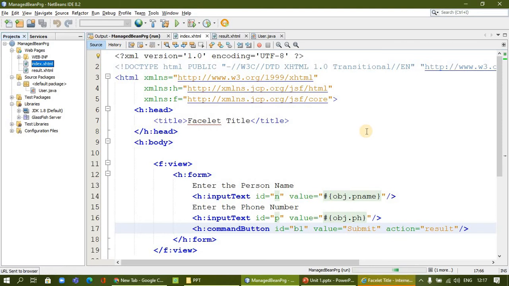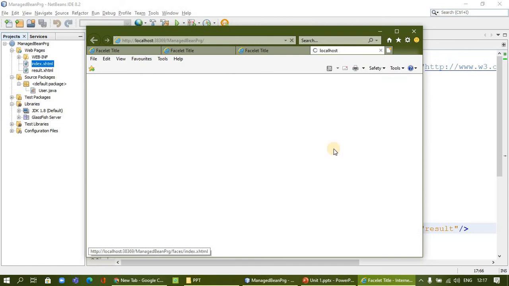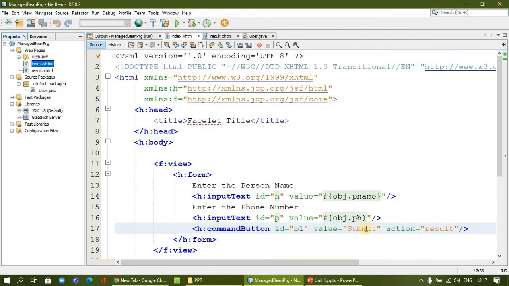So the value should not come to the result page. If I enter some name and the phone number and submit, it will not come because it is a view scope. So if I open within the page, for example, I'm closing this one. I'm going to call the index page itself. The action is index. I'm calling within the same page, index.